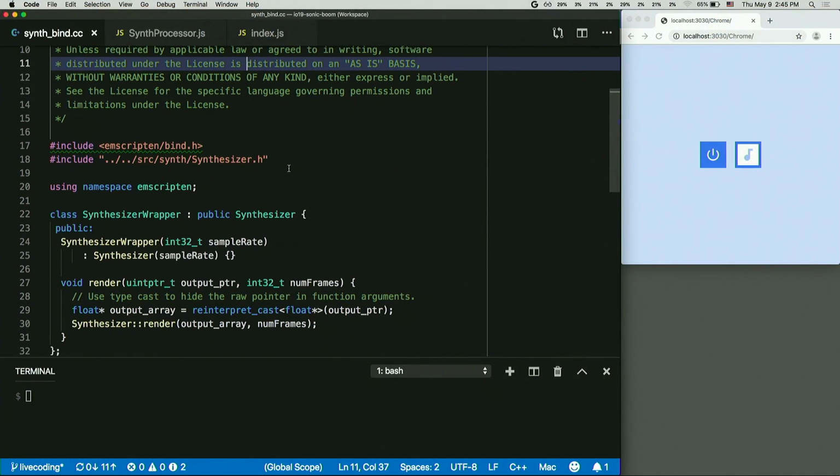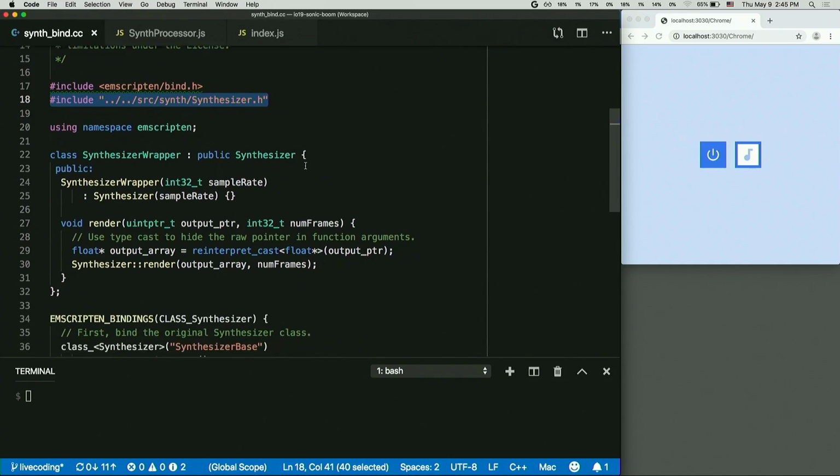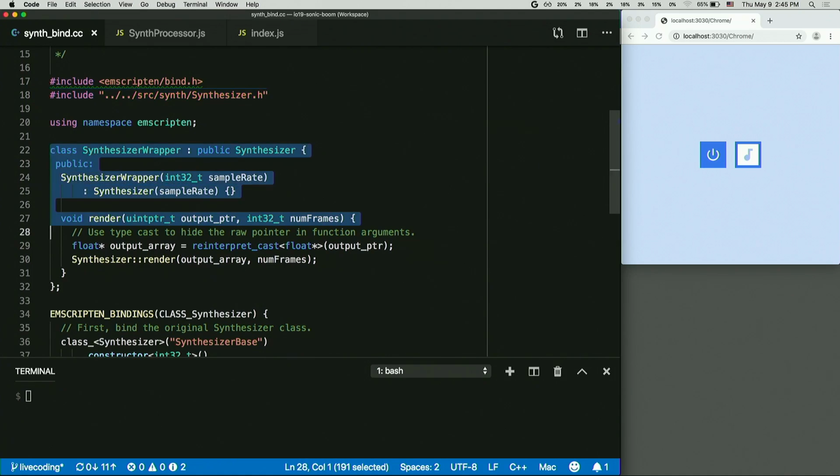So let's talk about this file first. This file is our binding file. First, I need to include this synthesizer.h source file here. That's happening right here. Then I'm extending the original synthesizer class to create a small, thin wrapper class.